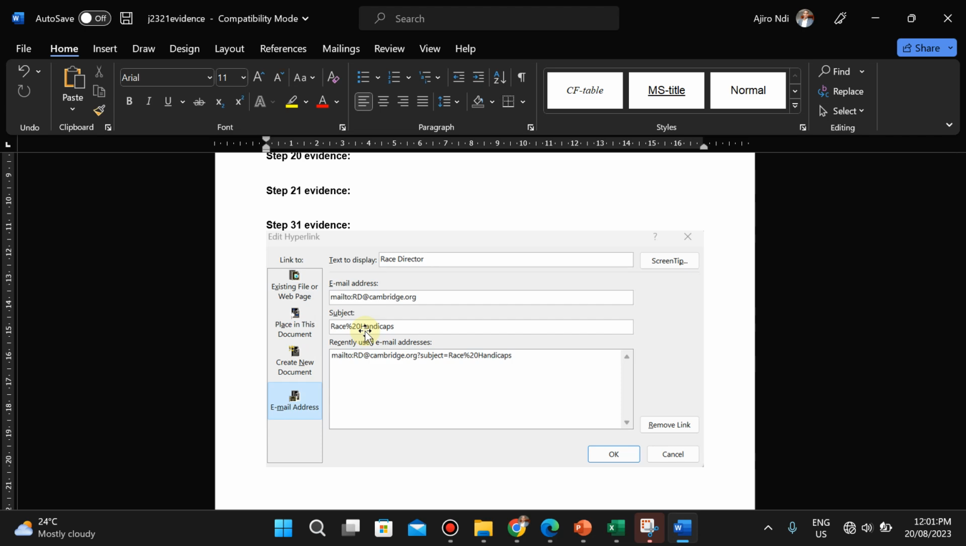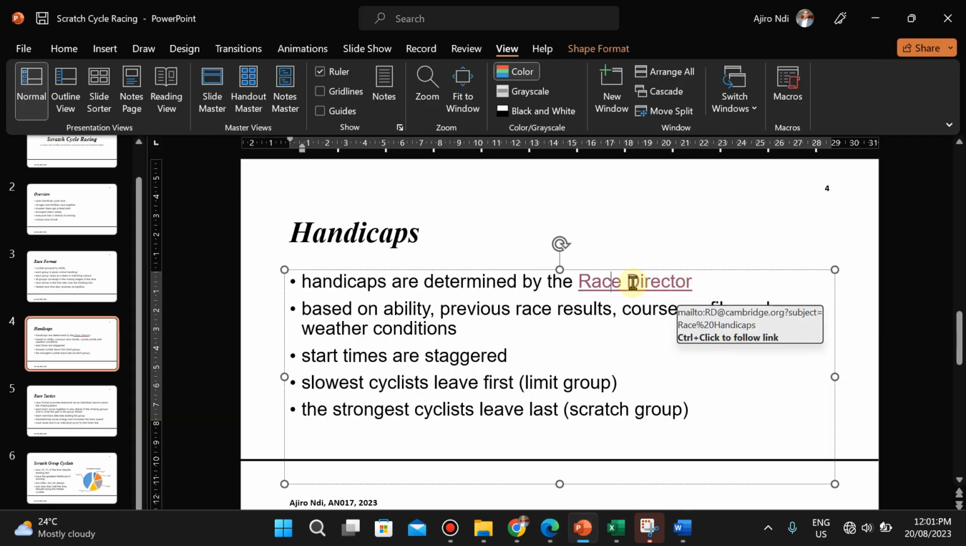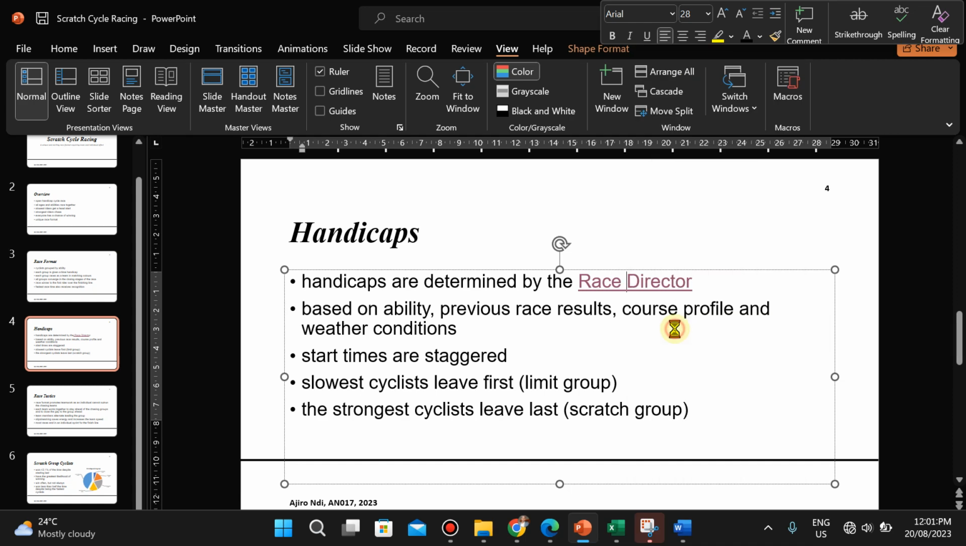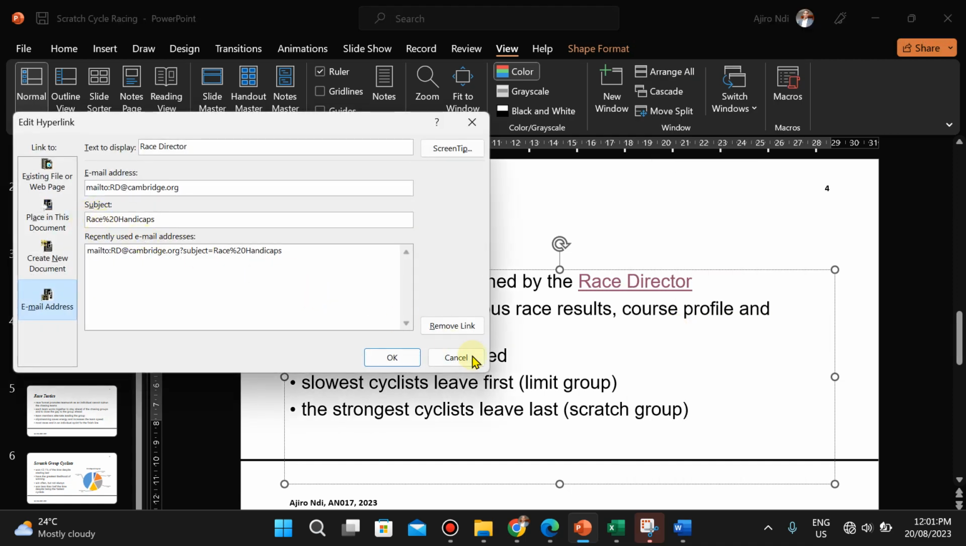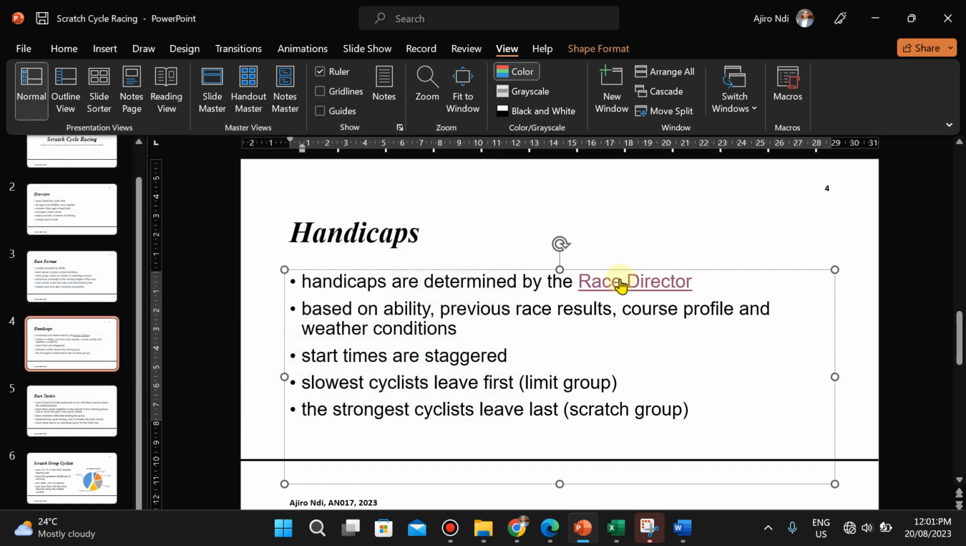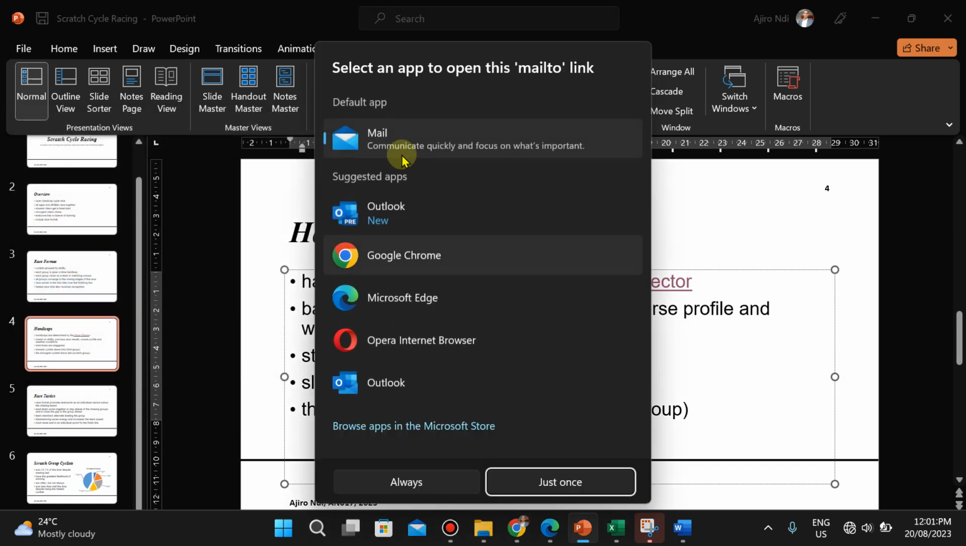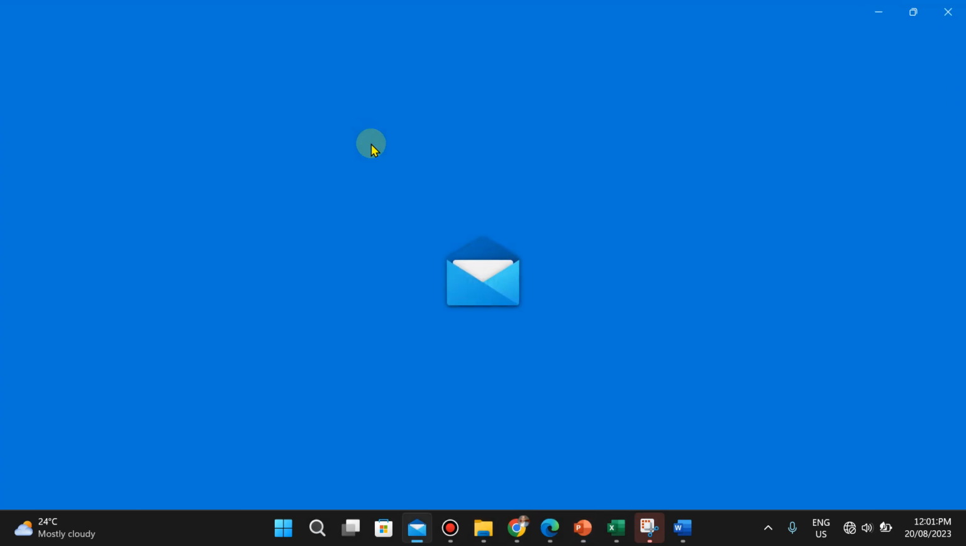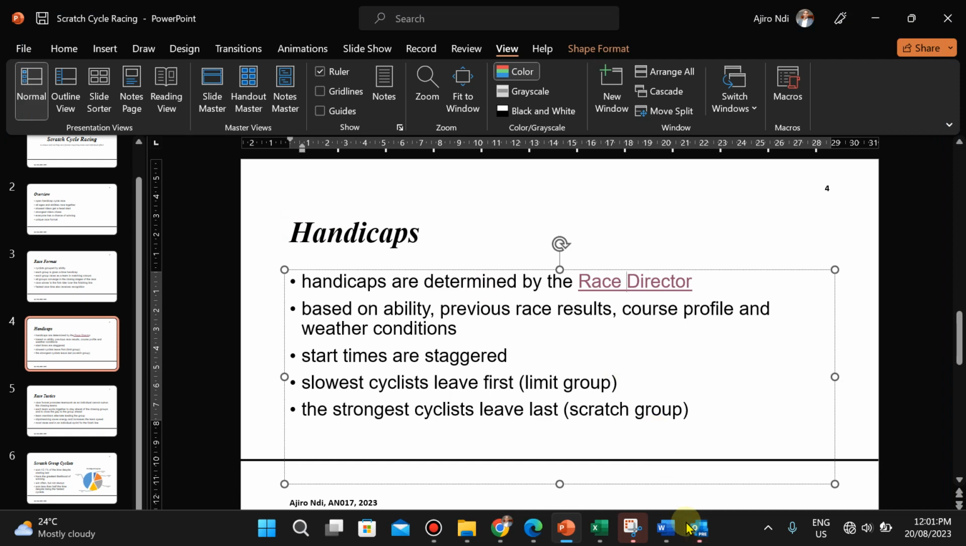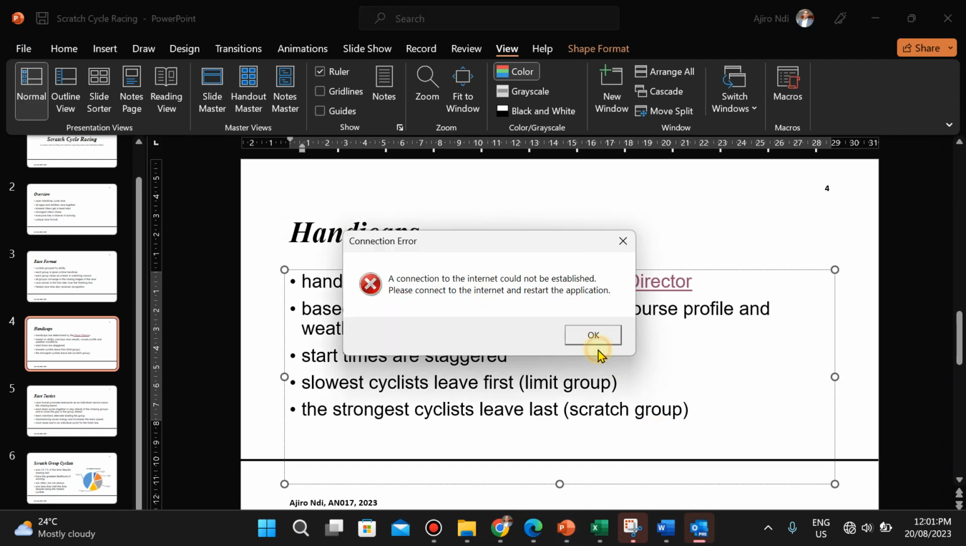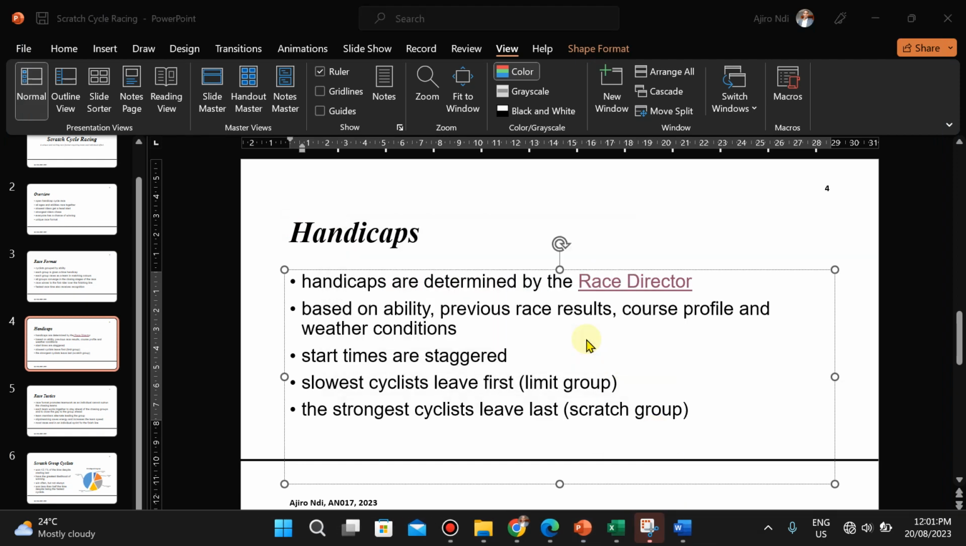So don't panic, because this is an edited link. That is how it needs to be. So this is how it's going to look. Now, for example, let's say I click on this and I want to send a mail. Let's see, just once. Okay, I don't have internet, so it's not going to work, but it will show you that. So it's totally correct.